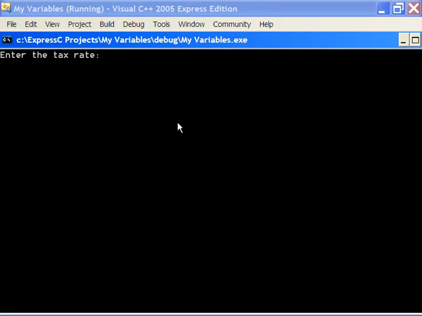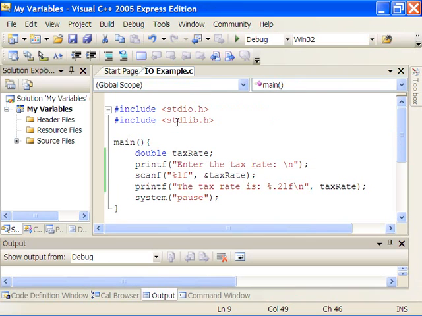It says enter the tax rate, carriage return, and suppose we say 0.07 and hit enter. Right now the program is waiting for the scanf to finish. So this is a blocking input statement. The program waits on the scanf for the user to hit enter, and we echo back that the tax rate is 0.07. Okay, so this seems to be working.